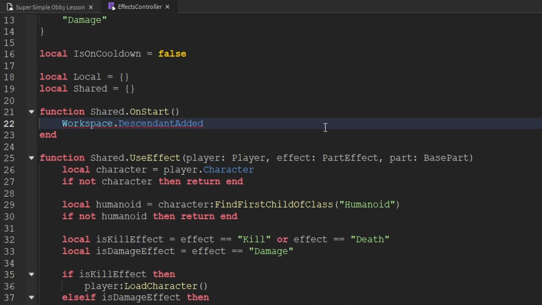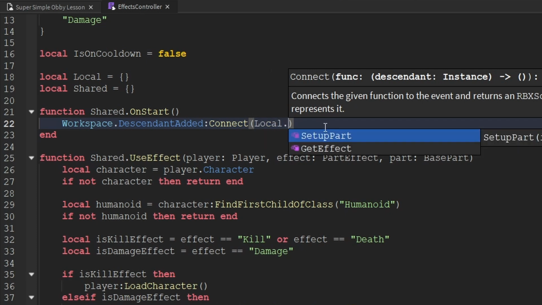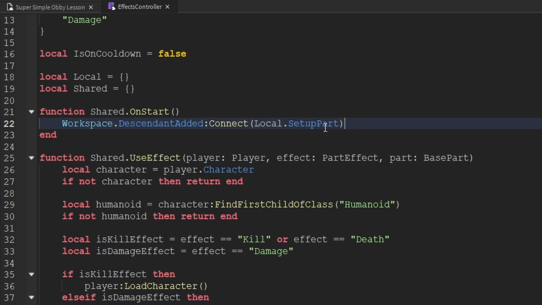So because we're listening to the descendant added event, what we want to then do is actually connect it to the setup part function that we just updated. So we'll go ahead and say local.setupPart. And now anytime a descendant is added to the workspace, we'll go ahead and actually set that part up if it should be set up, because it's a part and it has an effect and everything else that we do and check inside of there.